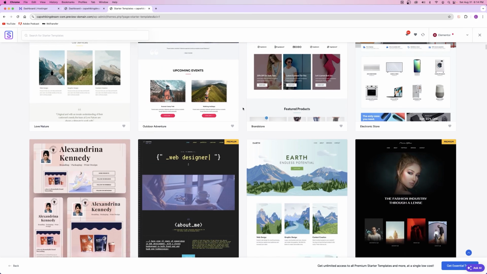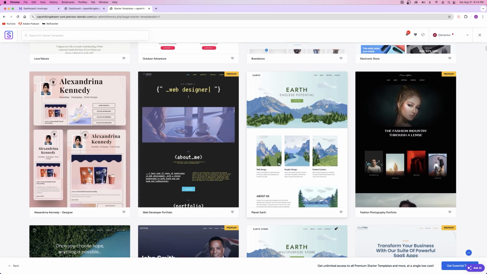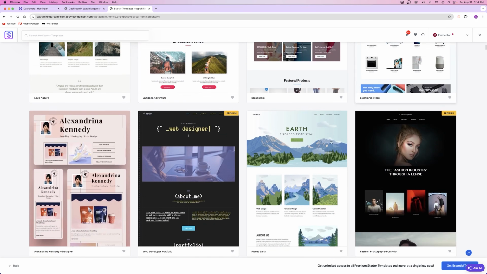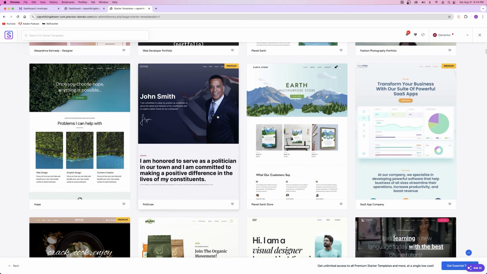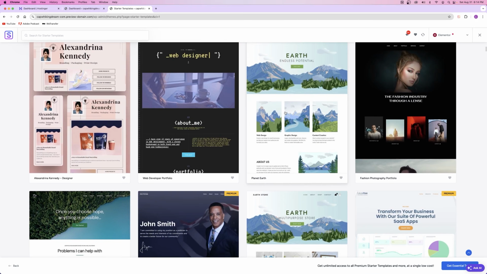But what we're gonna do is scroll on down, and I'm just gonna pick this basic one because I wanna keep this as simple as possible for you guys. But of course, you can pick whatever template you want and still follow along with me. It's just your pictures are gonna look different from mine. That's basically all it is. But I'm gonna click on this one right here, Planet Earth.